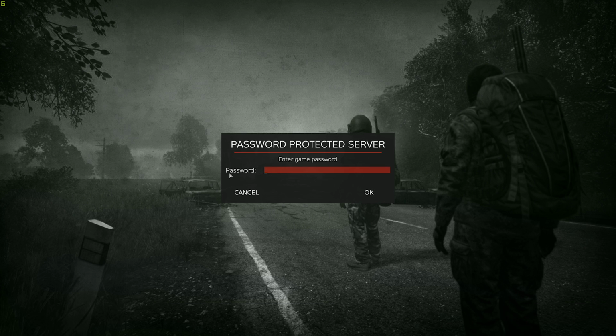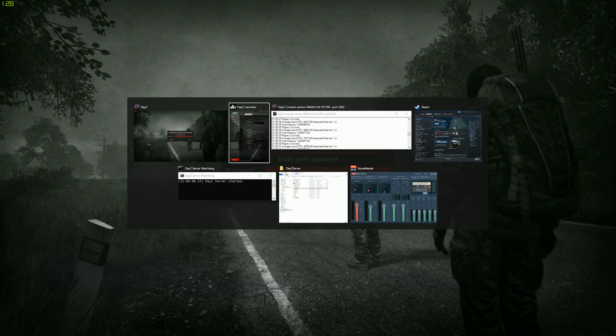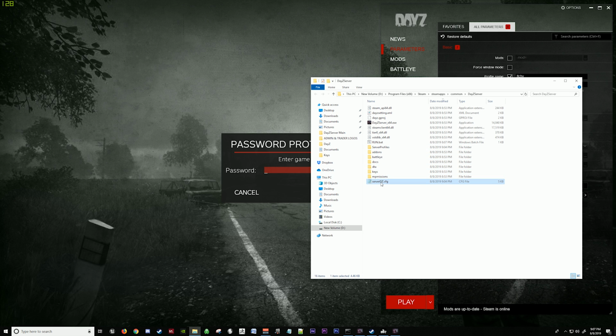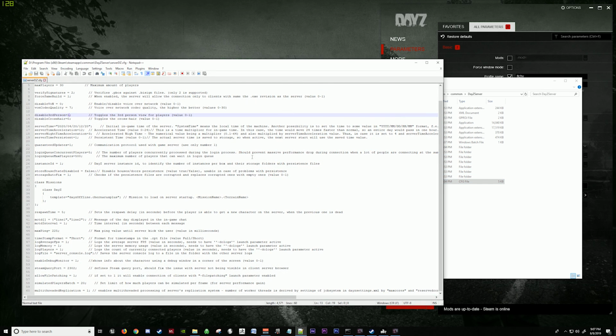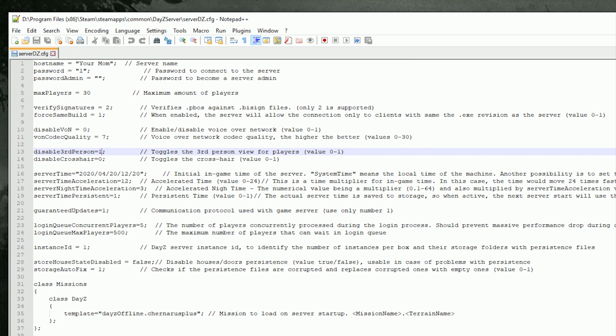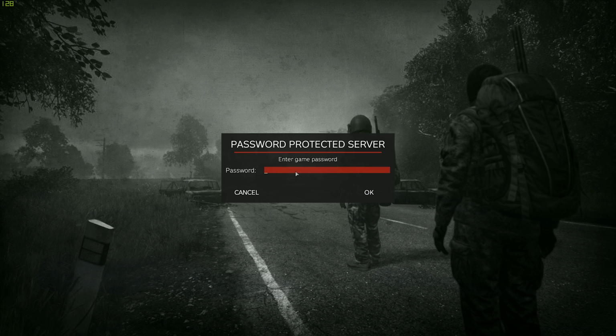Now if you added a password to your server, that will show up here. If you don't remember your password, go back to your DayZ server files. You edit the config. And look for what password you set. Here we set 1. You put 1 in here. And hit OK.